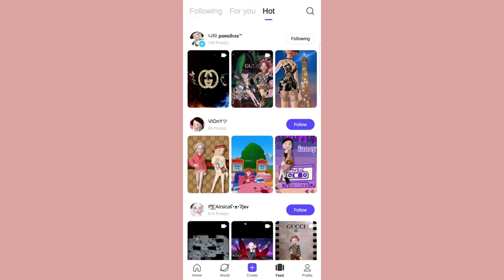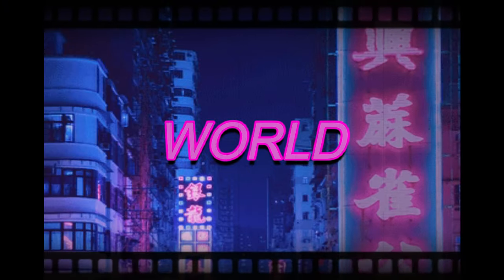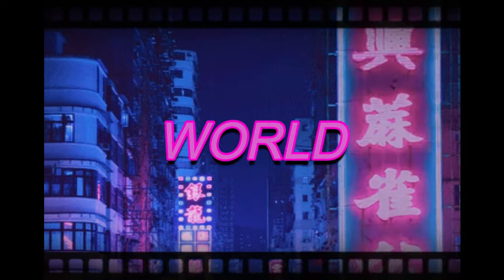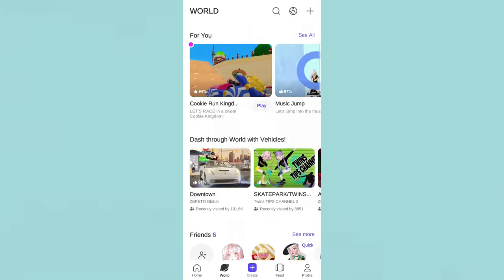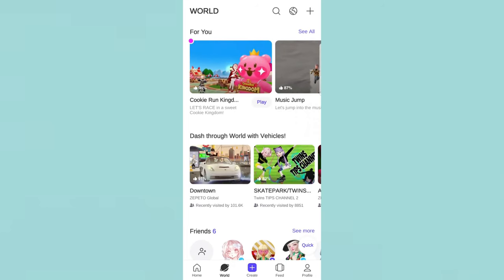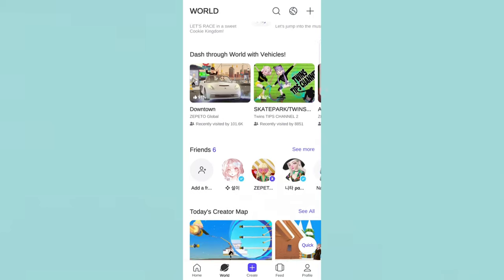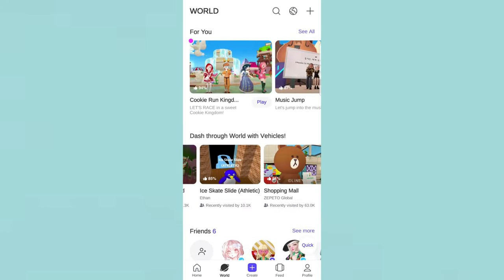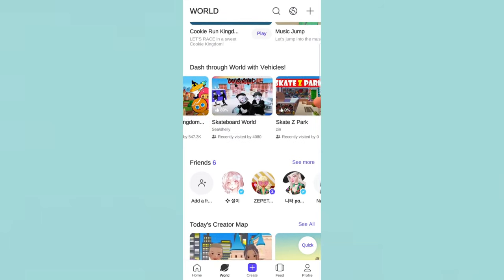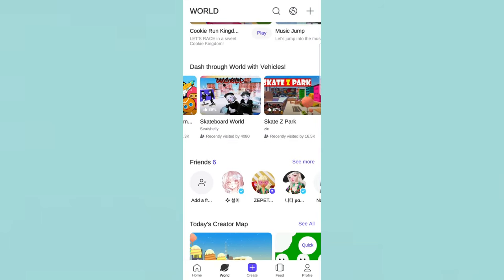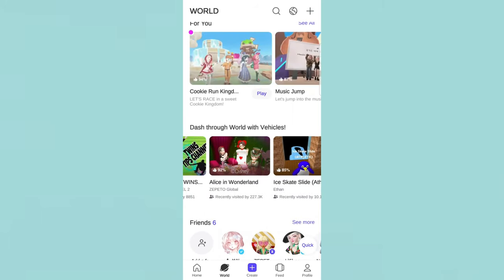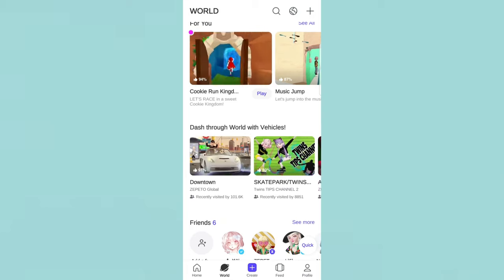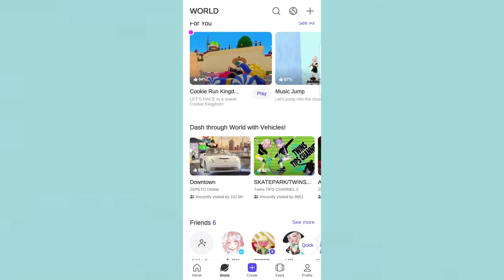Next, we will go on to world. So this is world. World is, I think, pretty new. It's been 2 years. I don't remember much from the old Zepeto, but I don't think this was here. This is basically just a little place where you can socialize or find new people to hang out with, meet new people and just have a little chat, have a little hangout. It's cool because it's like 3D. So let's just go into one more.